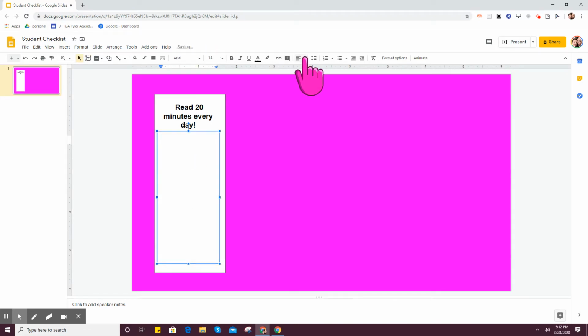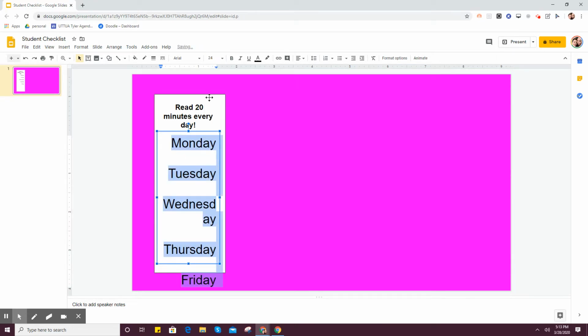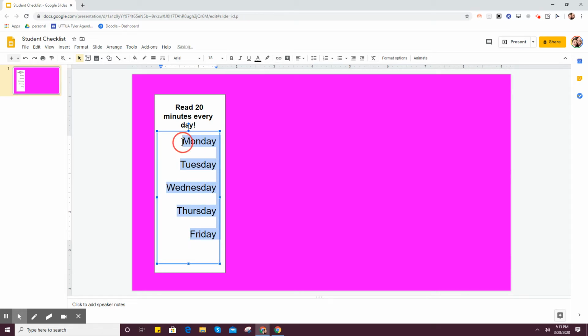And then I'm going to move my text to the right because once I flatten all of this, I'm going to add some squares in there so that the kids can actually go in on their slides and either check those off or color the boxes in. Let's fill in this box. Okay. So here I have my days of the week.